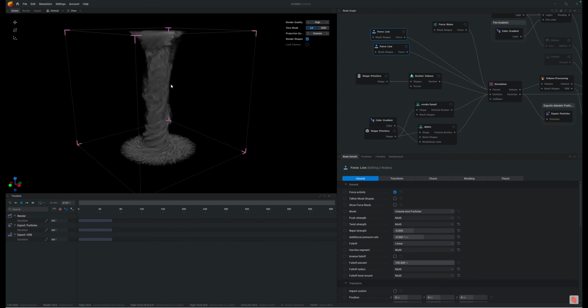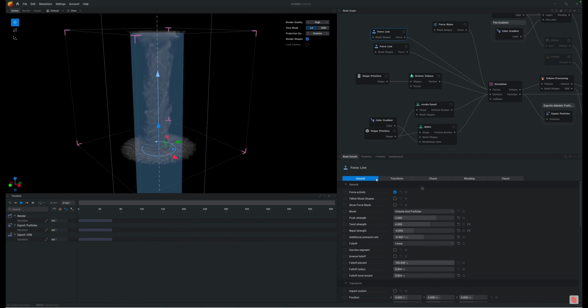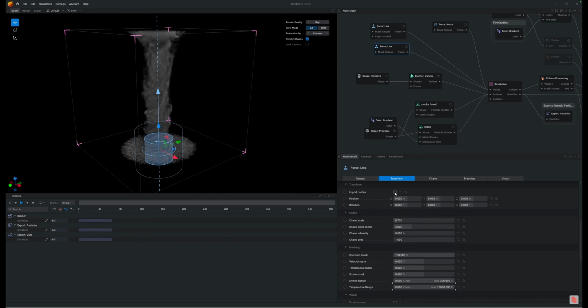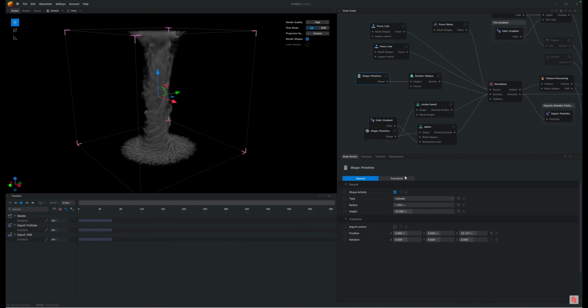So if we pause for a sec, click on one of our forces, go to the transform tab, and then click on import control. You notice that you get a little pin out here as an input. Let's do the same for the other one. So transform, import control. I'm going to do the same for our primitives as well. Transform, import control. So thinking about it, these are the three things that really make it up, okay?